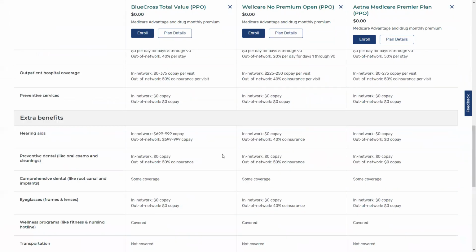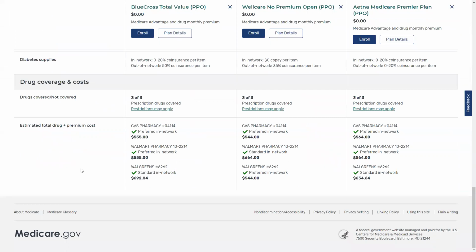So let's scroll down though. Right here is what we're really looking at for this video. This is going to be your drug cost depending on which pharmacy you go to and depending on which plan your client has. So it is an estimated total drug plus premium cost. So if these plans had a premium, it would be factored in here. But since all of them are $0 premium plans, these dollar figures are what your client would have to pay out of pocket at the cash register at the pharmacy when they pick up their medications.